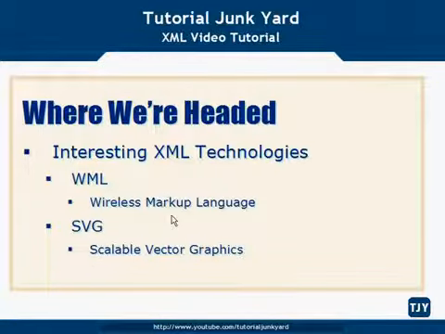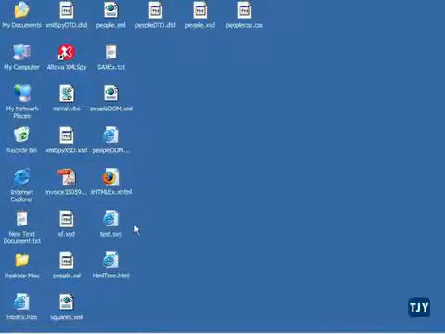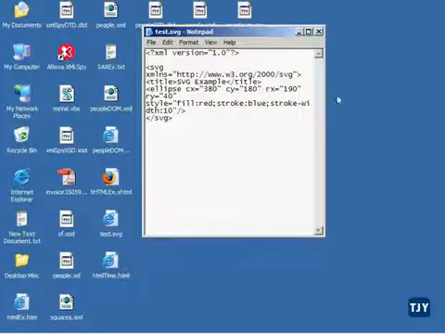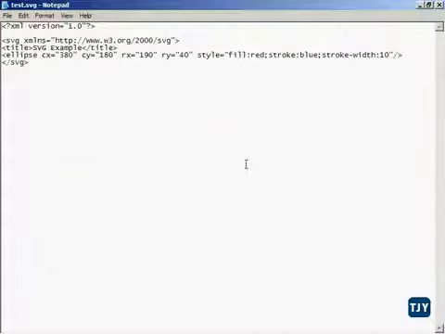SVG, Scalable Vector Graphics. Now you can do some really cool stuff with this in a web browser, relatively easy. I've got an example I want to show you here. So I'm going to go back out to the desktop and open a sample SVG file that I've created for you. Notice on the desktop, I'm going to right-click Test SVG and open this in Notepad and let you see what I've got here. I'll make it larger so it's easier to see.